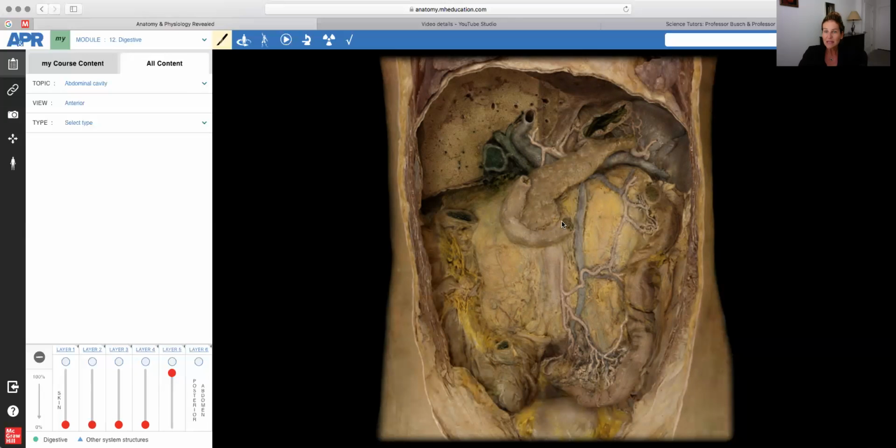The pancreas is an exocrine and an endocrine gland. So exocrine, it's releasing enzymes into the small intestines, which we see right here, to help with the digestive process. But the pancreas is also an endocrine gland. It's releasing hormones. Insulin is one of them.